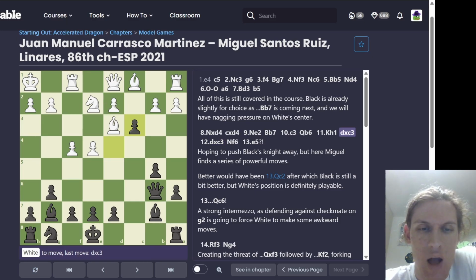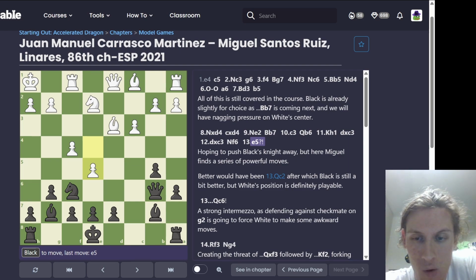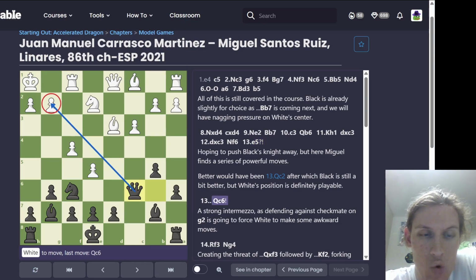D takes, I was expecting b takes though. B takes. Okay, but d takes, now knight f6, attacking the pawn. e5, hoping to push black's knight away, but here Miguel finds a series of powerful moves. Better would have been queen c2, after which black is still a bit better, but white's position is definitely playable. Okay, so queen c6 first, to threaten checkmate, very nice. Also, why not knight g4? This looks so powerful.